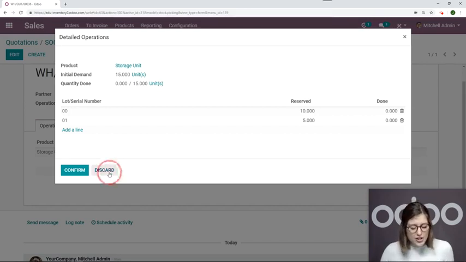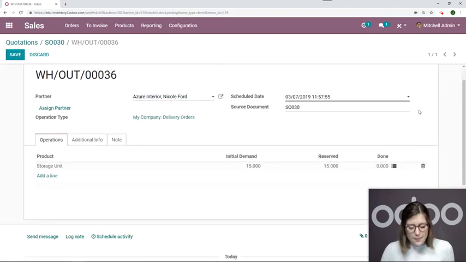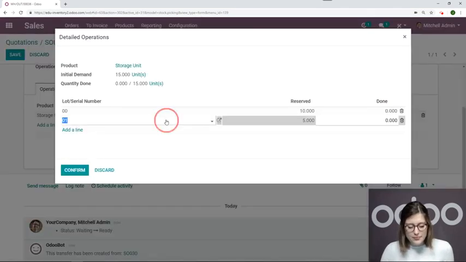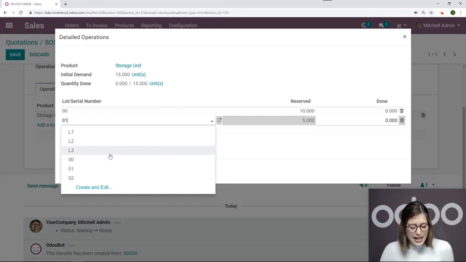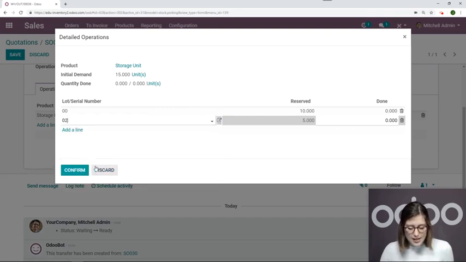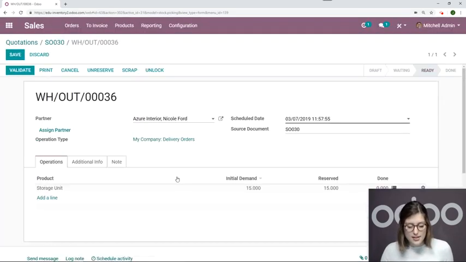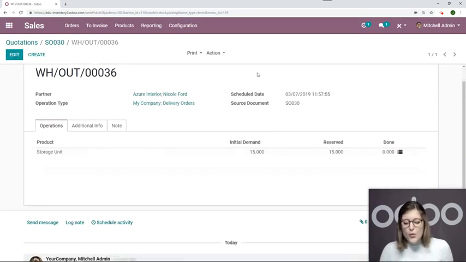I can manually change this. Okay, so I'm going to go to edit and then click on the list view again and then change this lot from 01, and I'm going to select 02 instead. Okay, and I know that that lot has 5 items as well, so there's no issue here, and I'm going to go ahead and confirm this. All right, so let's go ahead and save and validate this and complete the whole flow. But note that if you don't have any products reserved, or perhaps you don't have a lot selected for a certain amount of products, you won't be able to proceed with the delivery. So be sure you have your lots specified as well as your quantities reserved.